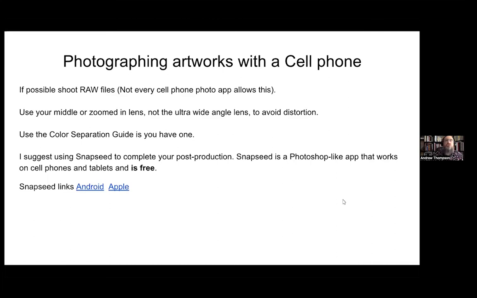So if you're using a cell phone, I suggest using Snapseed as your post-production app. It's free. It's a Photoshop-like app, and it's for tablets and cell phones, and it's made by Google. Yes, you can get Photoshop Go or the Photoshop app for phones, not the program. But I think you have to pay.